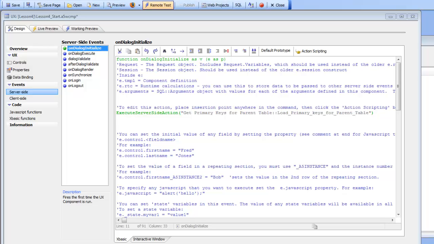So we're continuing lesson 4 now of our step-by-step tutorial, and we've just edited the get primary keys for parent table action and modified this action so that we've specified the name of a list control that we'd like to use as a custom navigator. So now let's go to working preview.